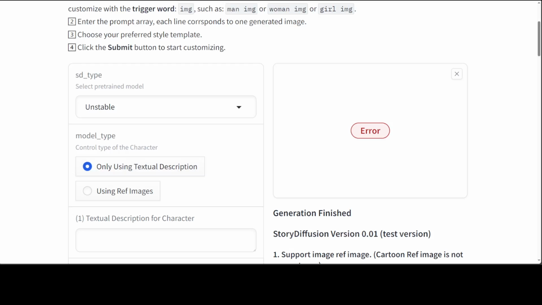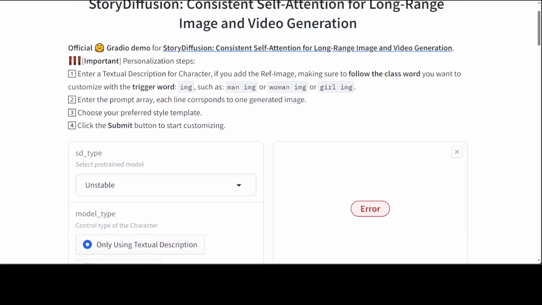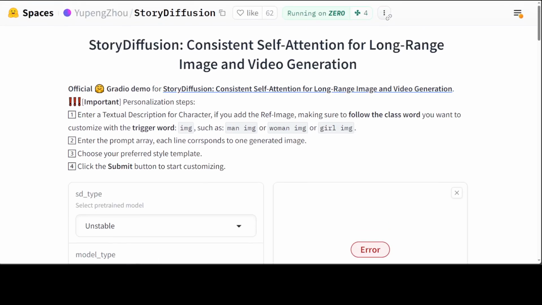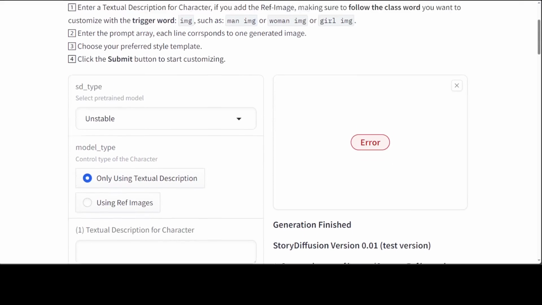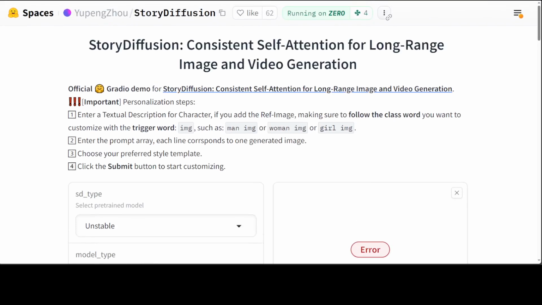It seems that there is a high load at the moment, so it won't be able to grab the GPU. That is fine. You can keep trying and eventually you'll get the GPU and it will generate it. But let's try to get it installed on Google Colab.